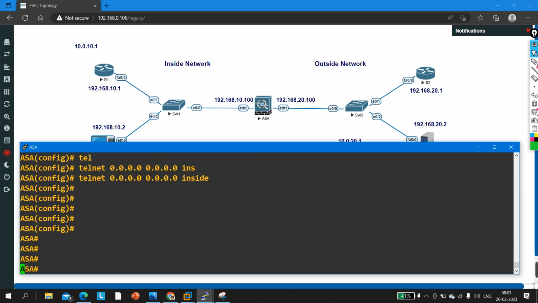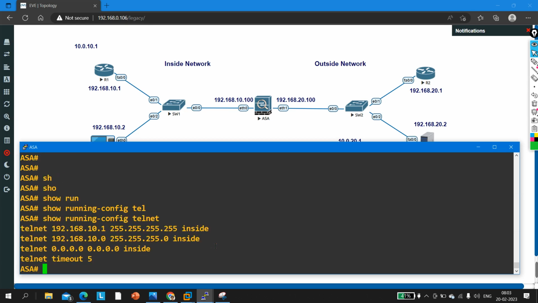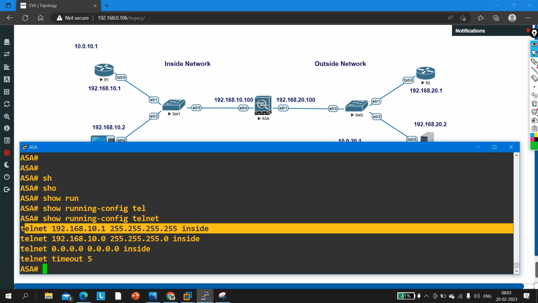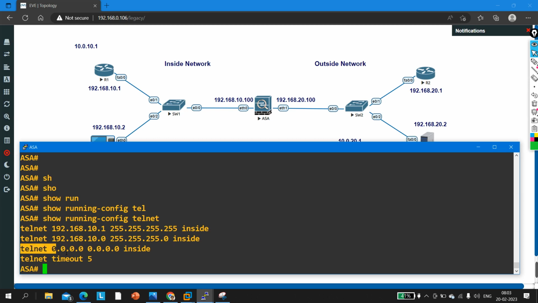By running this command we can give access to all inside users to take Telnet access of my Cisco ASA. Fine. Now if you run the command show run and telnet over here, you can see I have given access to router 1, I have given access to all users from this network, and I have given access to any user.